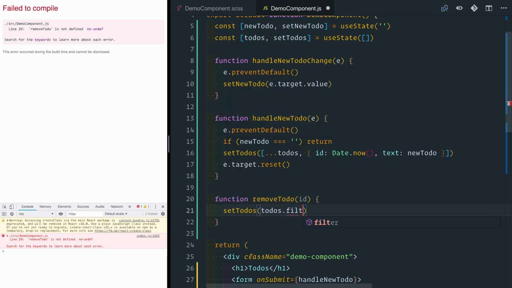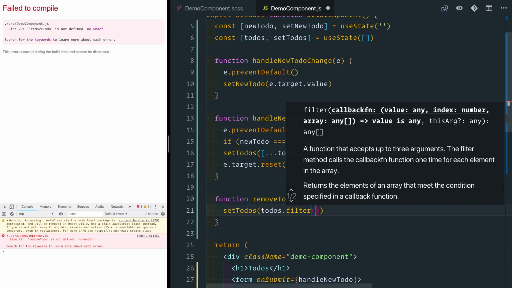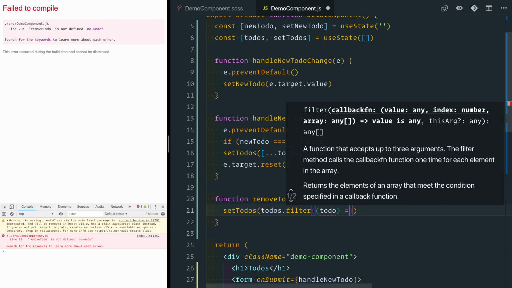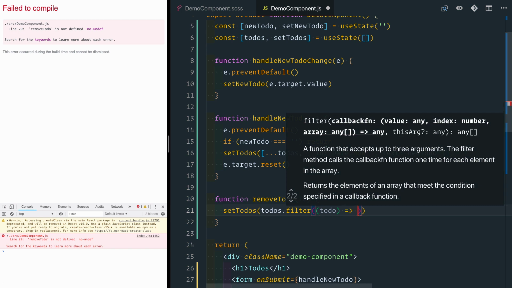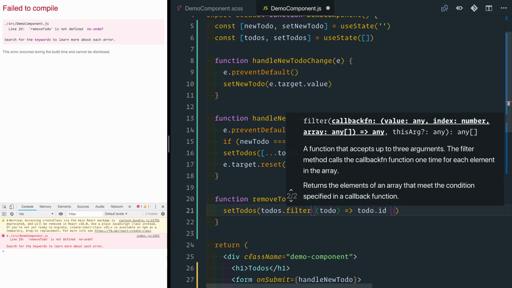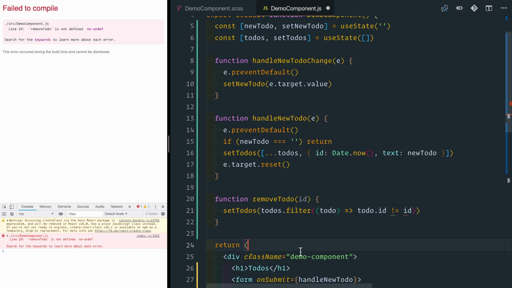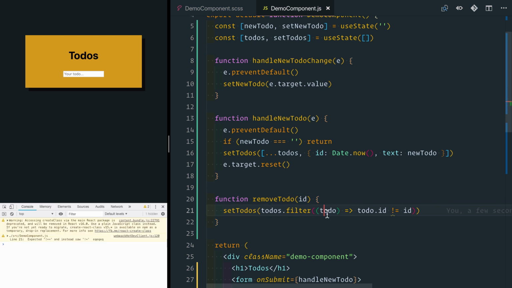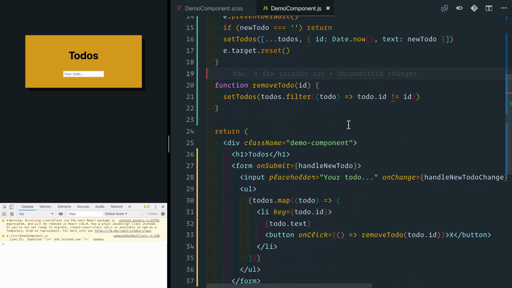So we can do that with filter. And filter is just going to take an anonymous function, which is going to have a todo. And then we basically want to filter based on the todo ID not being equal to the ID. So this is going to go to todos, look at each to-do in turn, and basically only return them if the todo ID is not equal to the ID that we've passed in. Okay, and that will hopefully allow us to remove the to-do item.